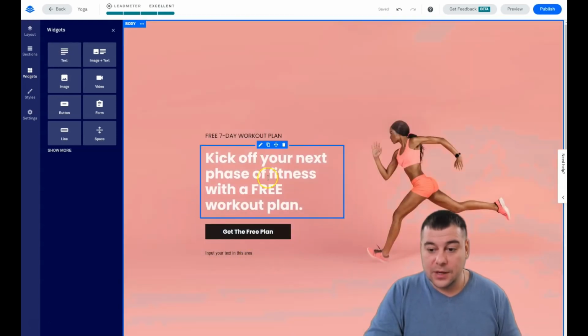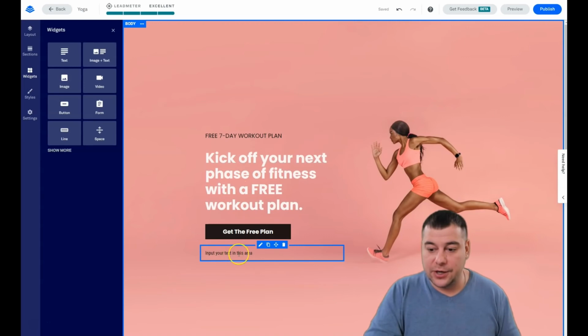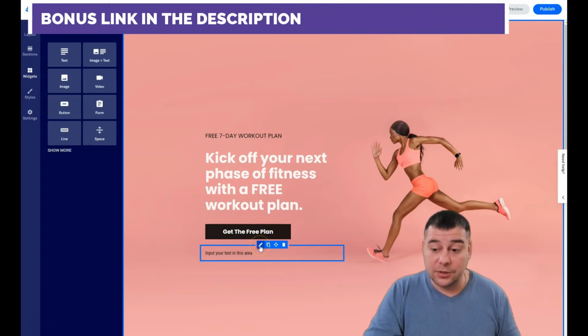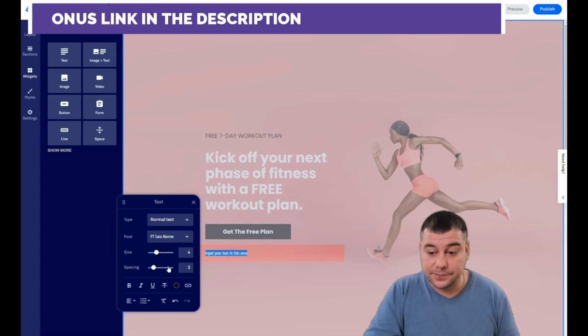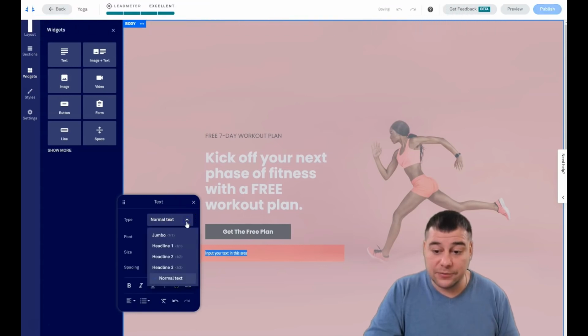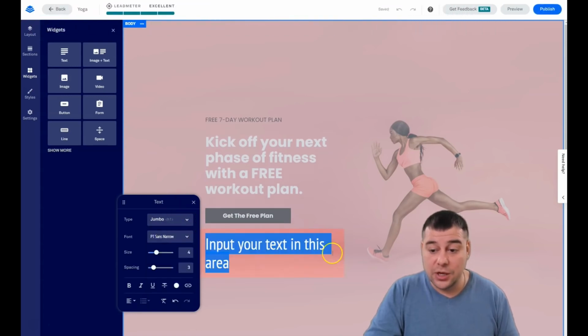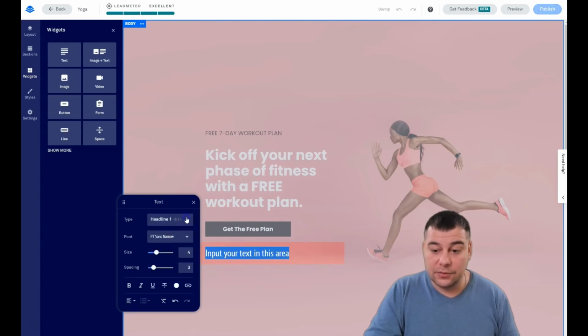Here you go. How to work with the text? Probably you know how to work with the text because it's pretty simple and the editor is absolutely clear and understandable. All the editing features happen with this pencil button. You just click on it and here you go. You can change the font straight from here. You can change the type of text, it's normal text, jumbo, like a big heading, or headline, and so on.